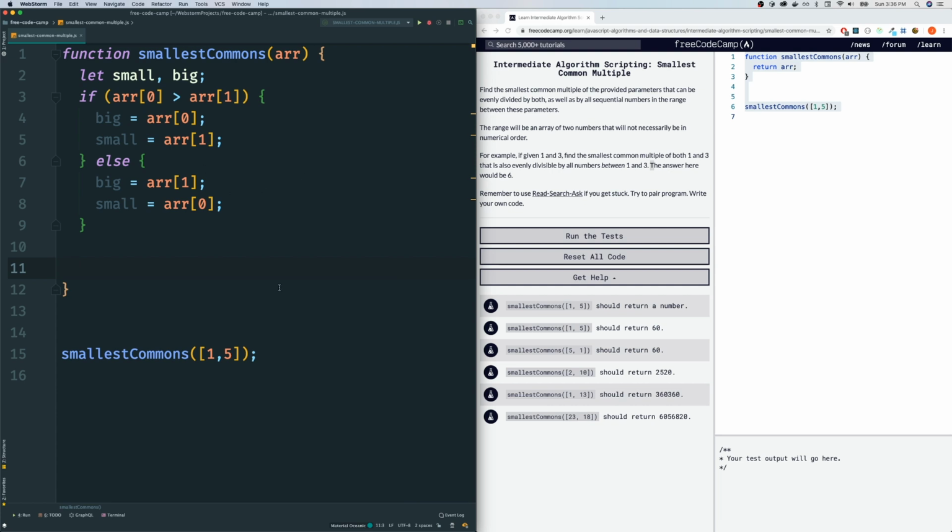Now, with what number should we start figuring out what the SCM may be? I propose that we start from the big number. For example, the smallest common multiple will never be less than the big number. The smallest it could be is the big number.